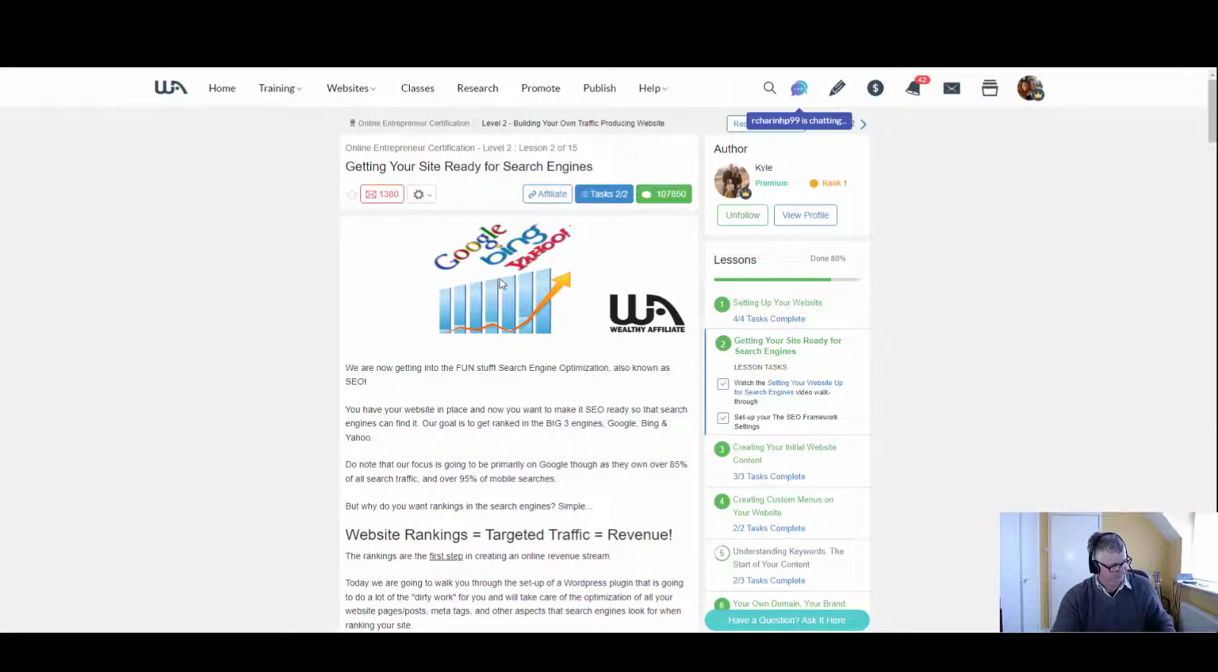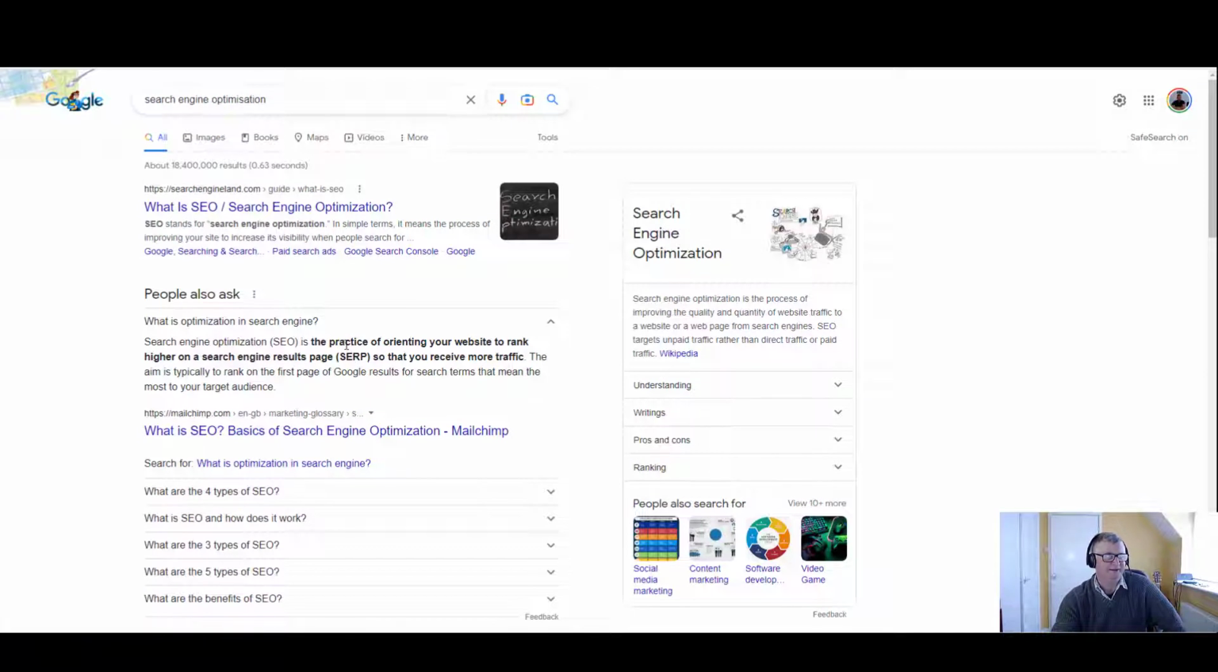So let's start by talking about what SEO is, search engine optimization. So I'll open a Google page here. So search engine optimization. So what is optimization in search engine? Search engine optimization is the practice of orienting your website to rank higher on the search engine results page, SERP, so that you can receive more traffic. The aim is to typically rank on the first page of Google results for search terms that mean the most to your target audience. So let me give you an example.